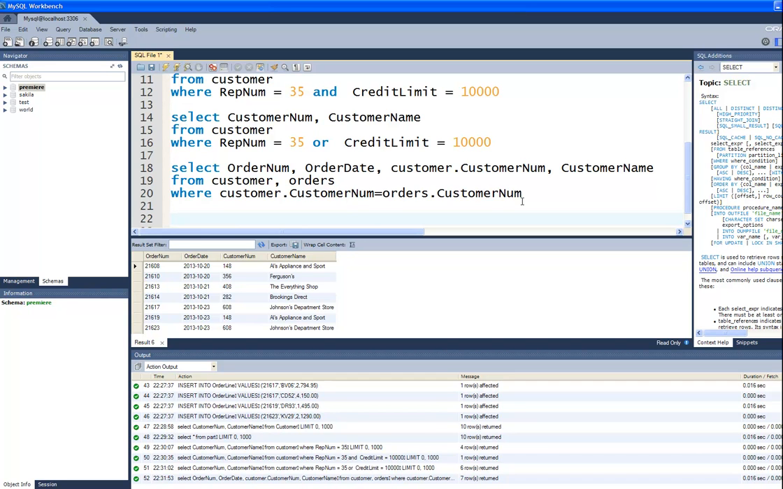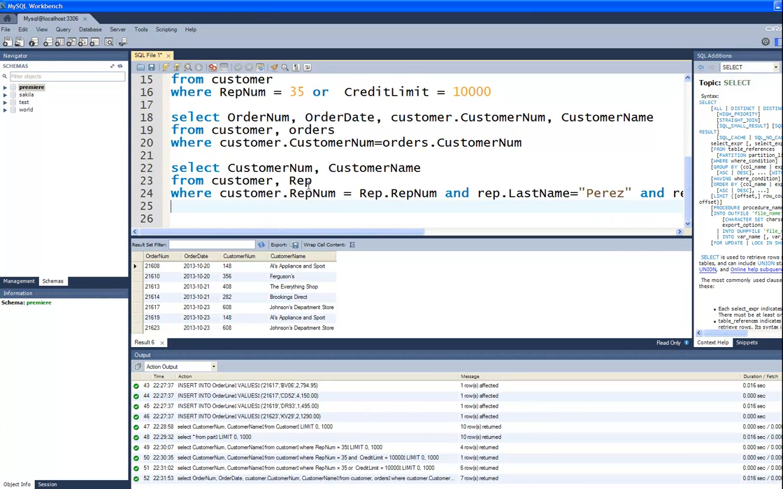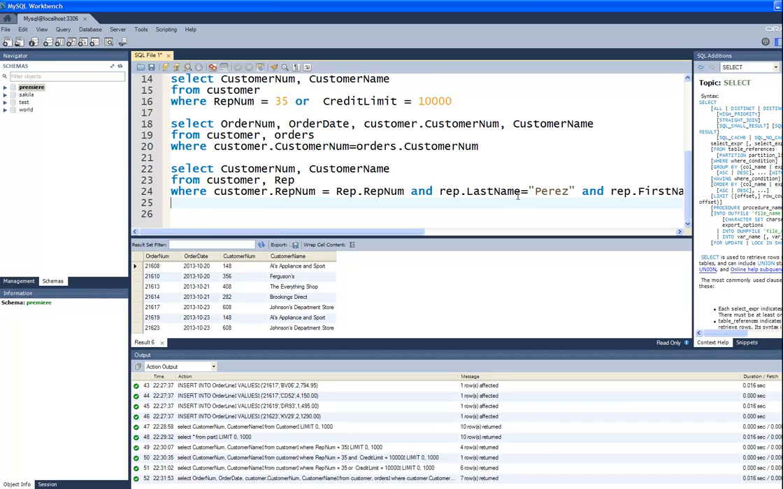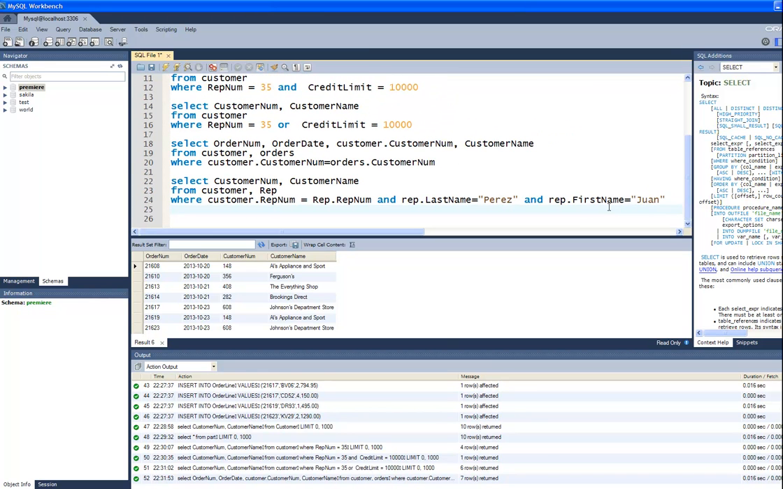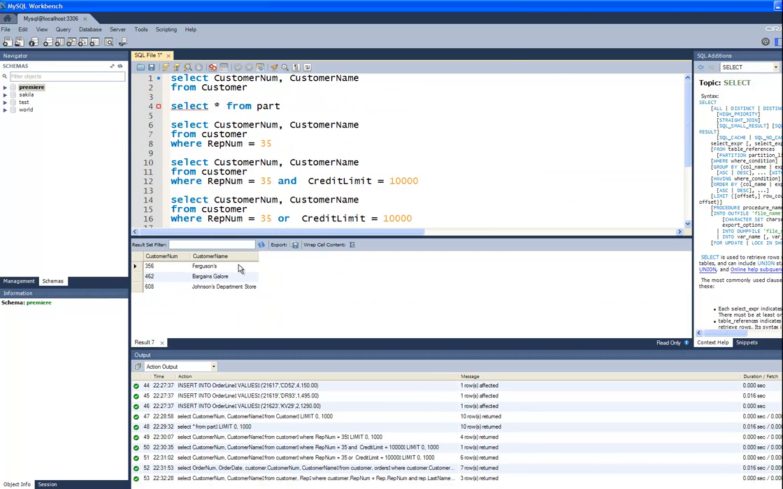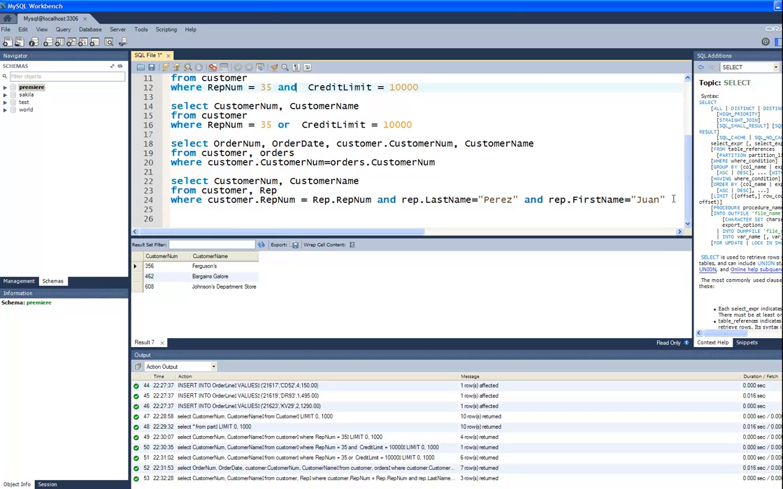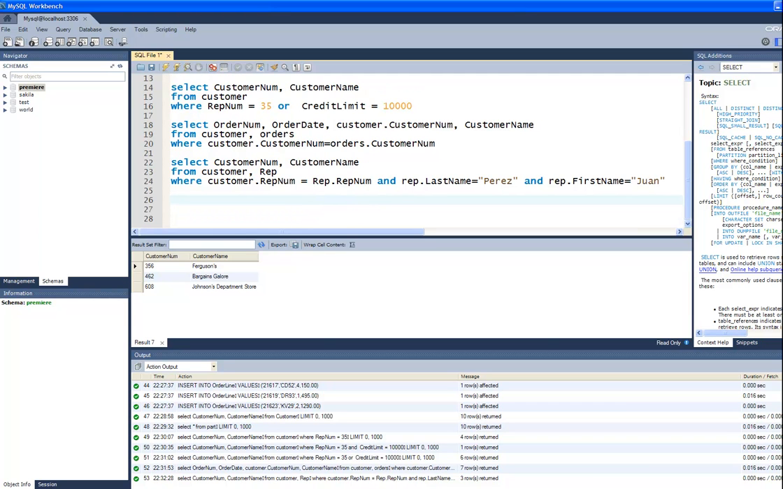This number 7 lists the number and name of all customers represented by Juan Perez. So again, I have to figure out what that SQL statement is. Select customer num, customer name, from customer, rep, where customer.rep num equals rep.rep num, and rep.last name equals Perez, and rep.first name equals Juan. I select it, execute, see my resulting data set. And looking at the resulting data set just helps me ensure that I don't have a syntax error, that I'm actually getting some data from my query.